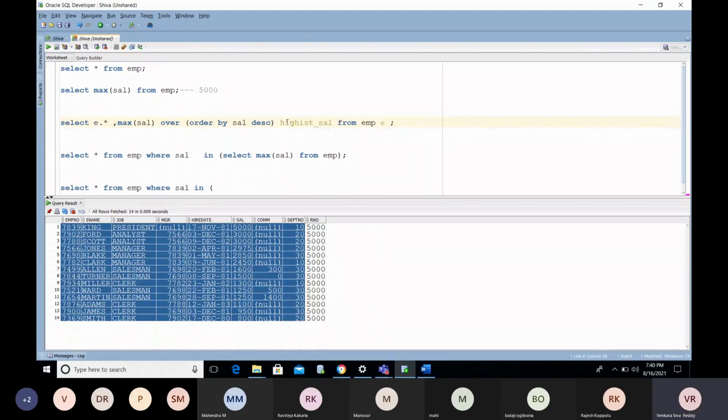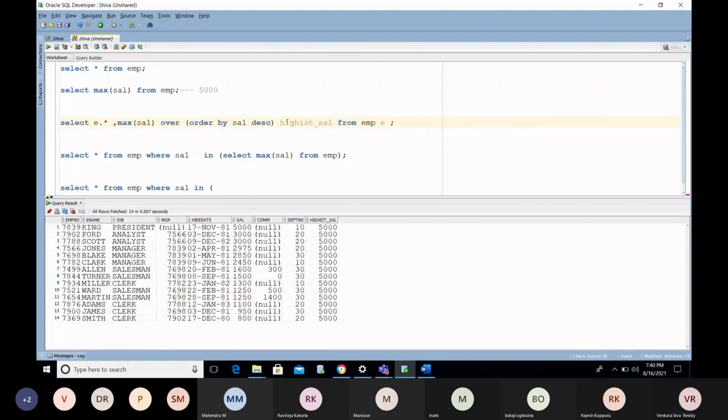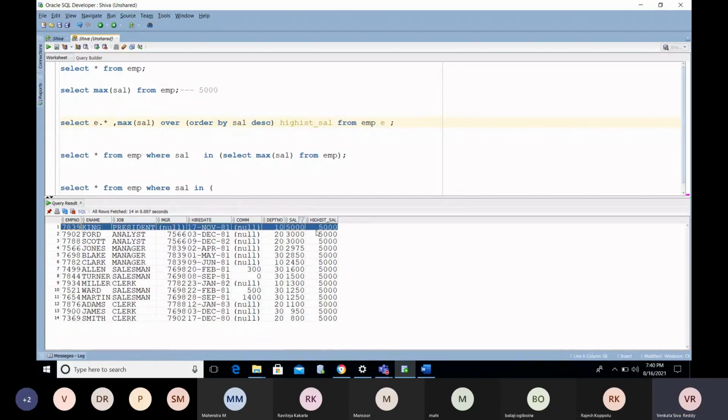Highest salary. See, so if you compare the values like this, you can understand that he is the highest salary employee. You are not the highest salary employee. You are able to compare, right? So you are not the highest salary employee.